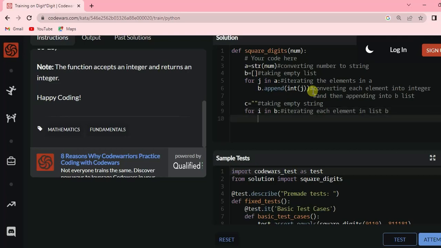Okay. After iterating, we are adding to the string c. How are we adding? c is equal to c plus str of i into i. In order to multiply each element square times, right? So i into i. If we do it like this without str, the error will come because we can't concatenate a string and an integer. So in order to avoid this, we are using the str function. After multiplying i into i and using the str function, we can concatenate it. Then after doing it, we are returning. We can't return simply c because it is a string. So in order to convert, we use int of c. Let me check.